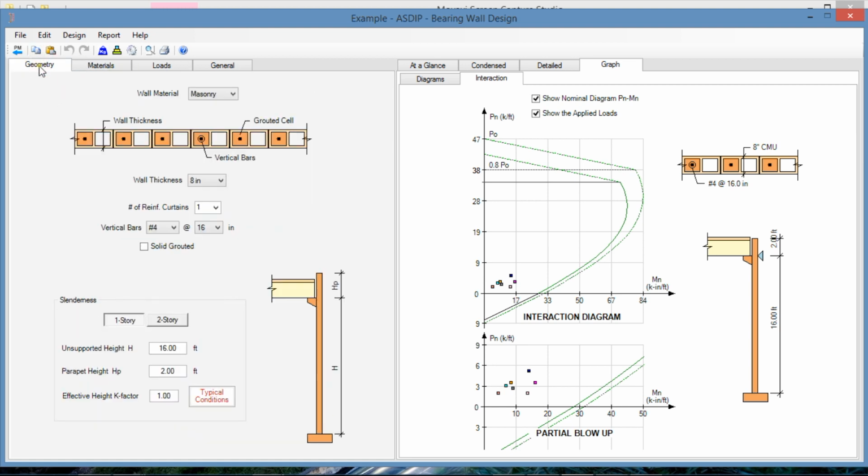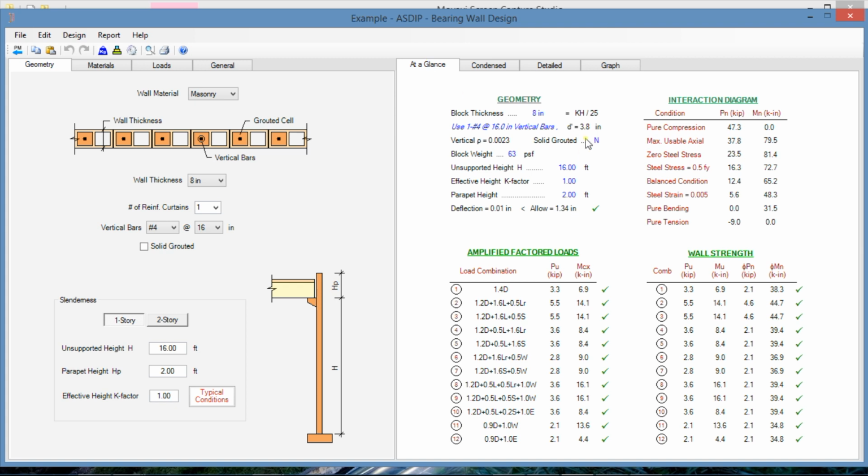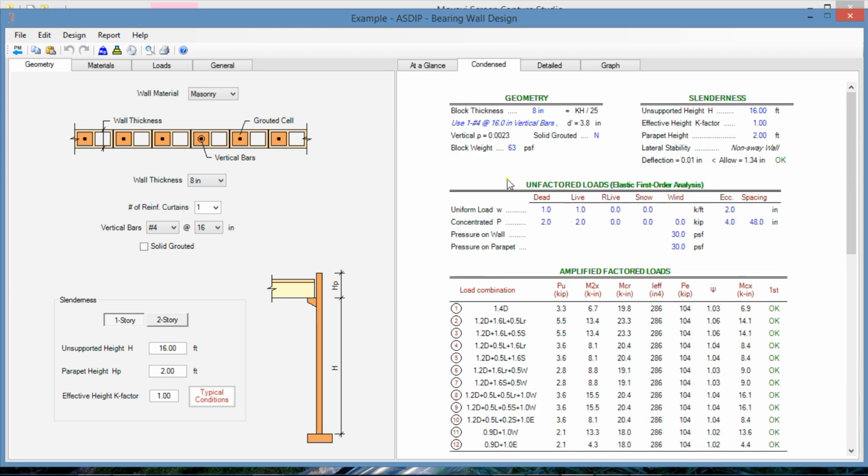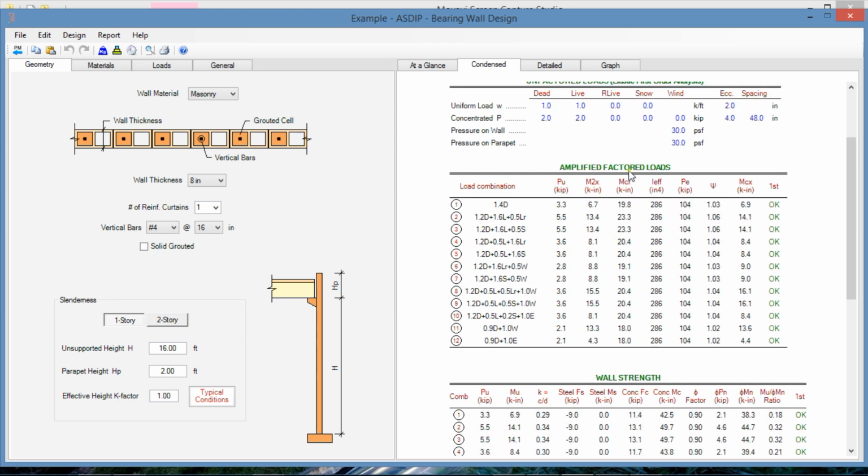In the case of the masonry wall, we can see at a glance that the design is okay, is acceptable. All the check marks are in all cases. So with this configuration of 8 inch block, reinforced with number 4 at 16, the design is passing. In the Contents tab, again, we can see the design results in some detail. We have the amplified factor loads for every load combination, the applied loads, and then how they are amplified per code.